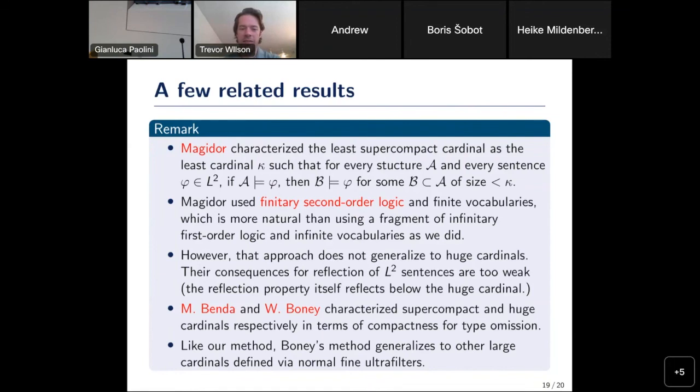Or something related is that Will Boney, based on a result of Benda, characterized huge cardinals via compactness for type omission, and that maybe is somehow reminiscent and maybe even related to what we're doing here, but I didn't really figure out what the relation might be. But that would be worth looking into. Just superficially, I seem to be doing a different thing than Will Boney was doing, but I don't know, maybe there's some hidden relation there.